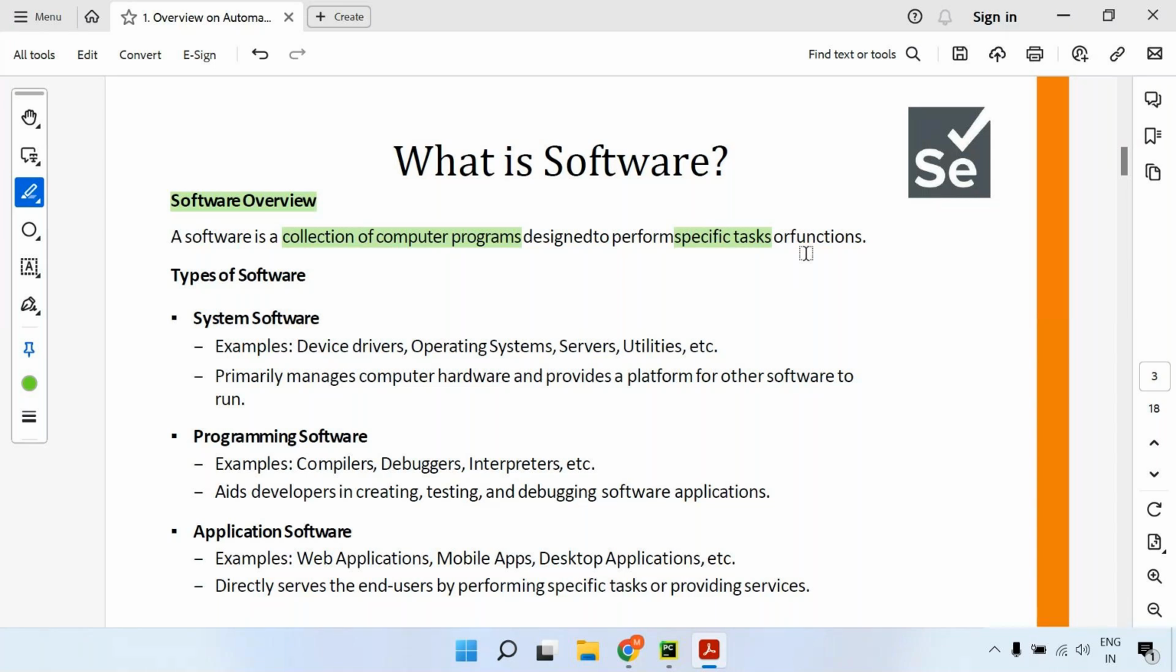Then, what are the different types of software available in the market? If you can see, we have system software, programming software, and application software. These are three different categories of software which you can find in the market.